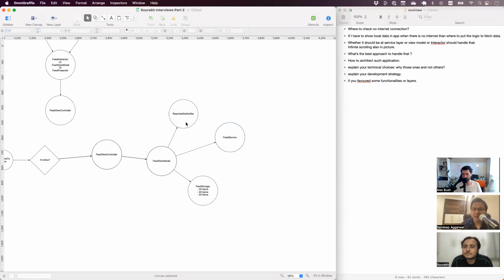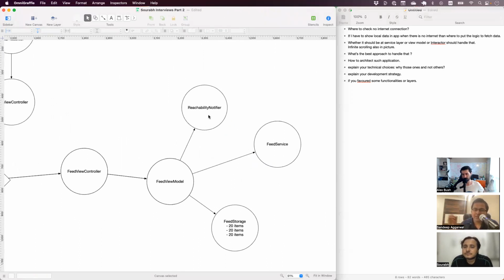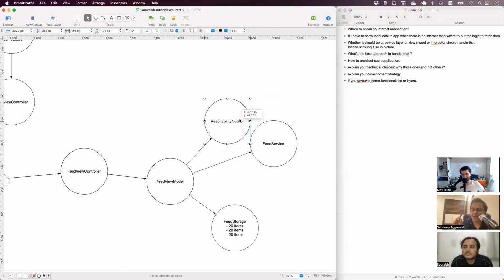So I have a solution for that. When you don't get any data from the service, you will tell the view model, hey, I didn't get any data. Now the view model can talk to the reachability notifier, hey, is the network on or not? And then you can decide, okay, the network was not on, now you can switch the service. Or okay, the network was on, I don't know why you didn't get any data, maybe nudge the user to fetch the data again, or retry the last request. And it will again be a product decision.